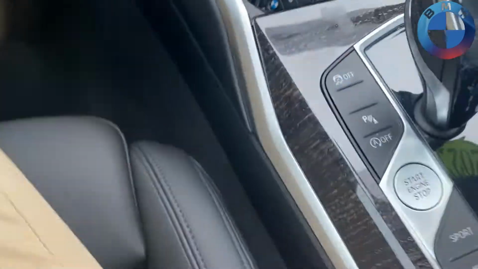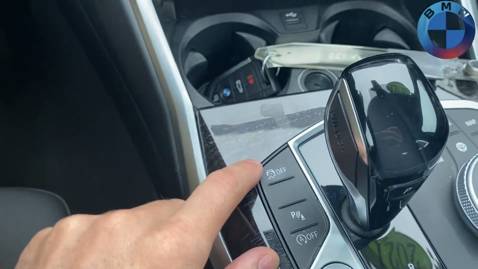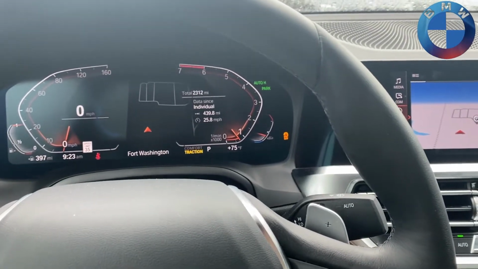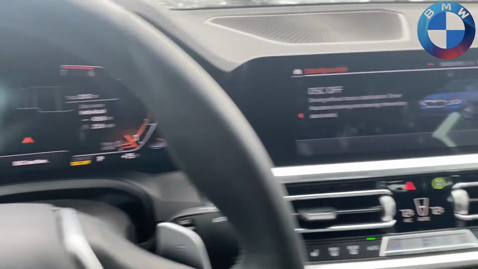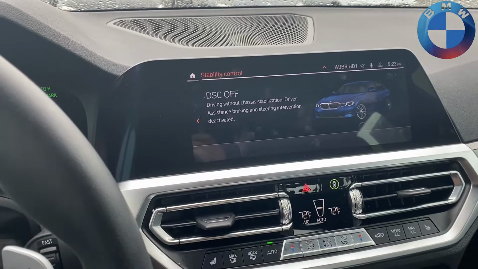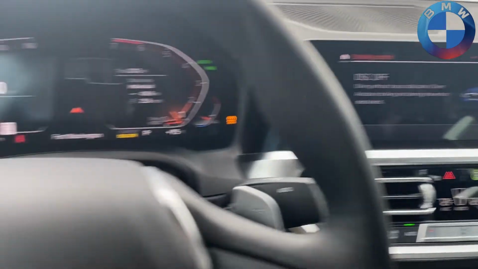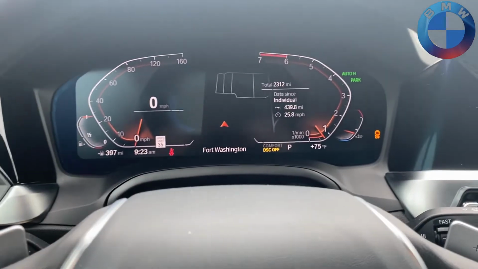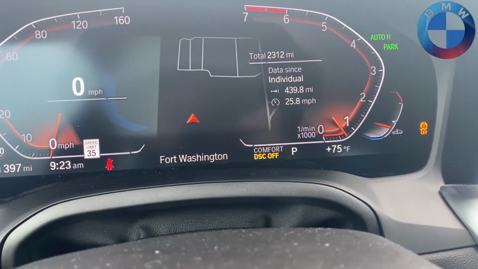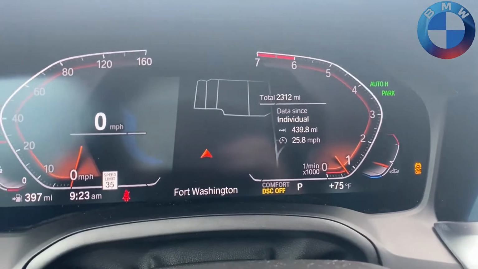Back to this video. If you press and hold this for more than, I like to say 5 seconds, even though it's a little bit shorter than that, you will get DSC off. That turns off everything: all chassis stability, driver assistance, steering intervention is deactivated. This is basically donuts in a parking lot as a teenager. That's really what this is for. Under 99.9% of circumstances, I would say there's actually no need to ever turn these off. Why? Because they're a safety system. They're there to help you.